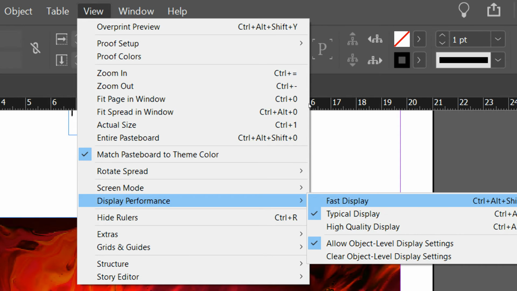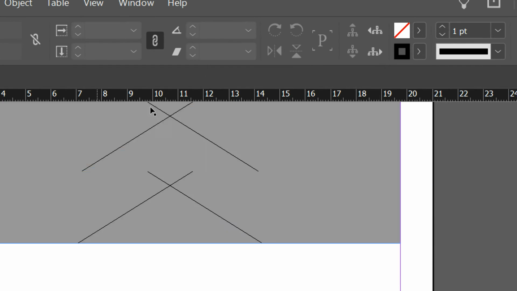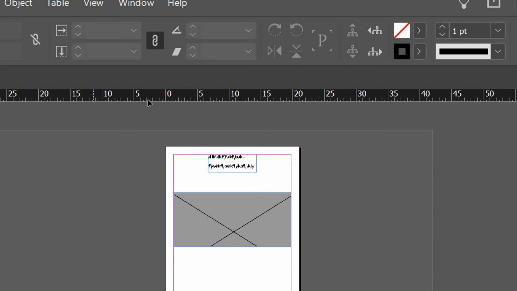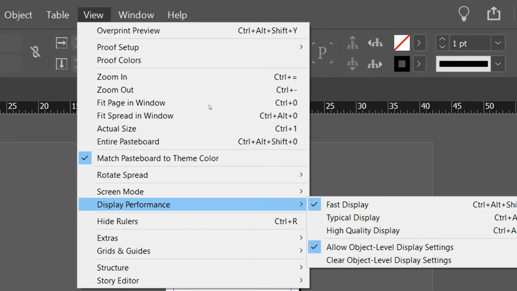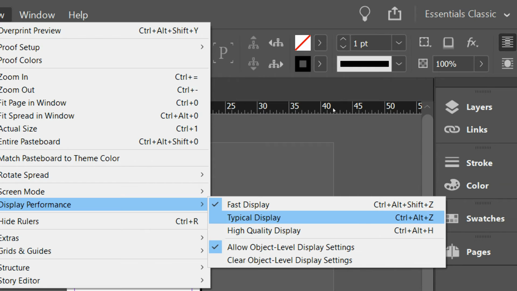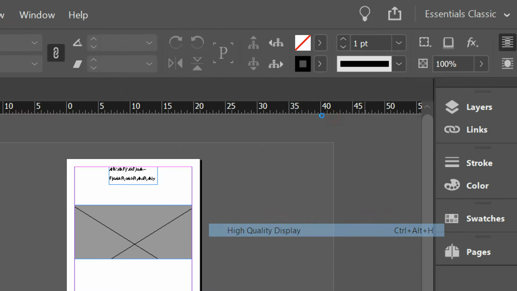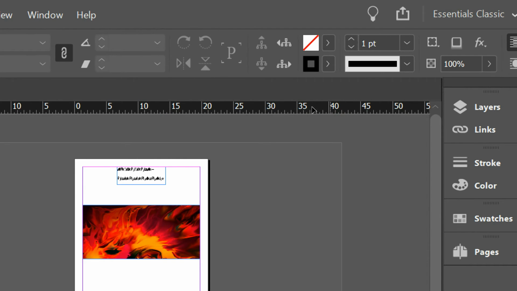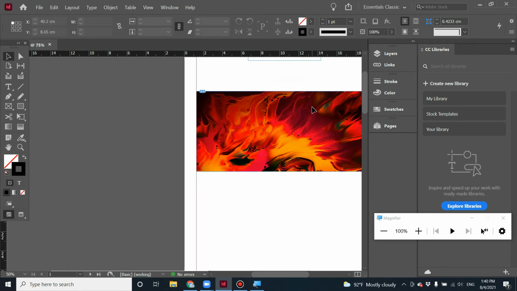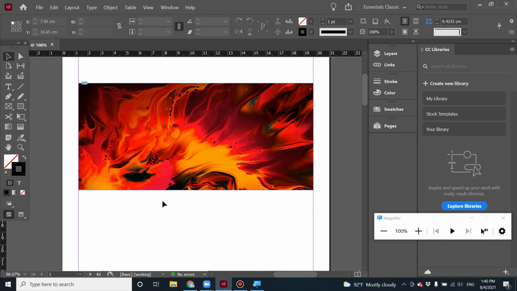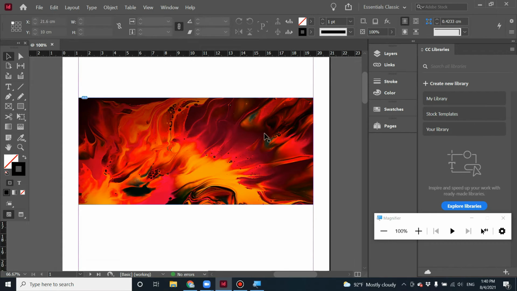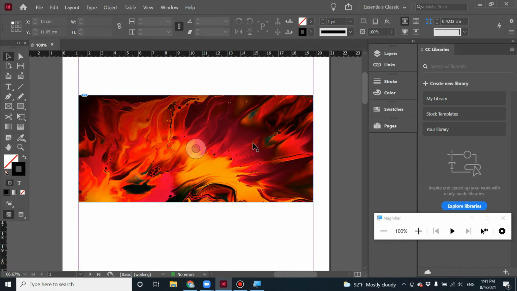But if you change it to Fast Display, you can't see anything except the outlines, which sometimes is not very useful. So usually when you go to View and Display Performance, just select Typical Display. But if you want to check whether it's pixelized or not, you might change it to High Quality Display and just zoom in to 100%. If it's not pixelized at 100%, then usually it will be fine. Right now I can see from my screen that it works really fine, so it should be all right. This is how you arrange the pictures on the page.